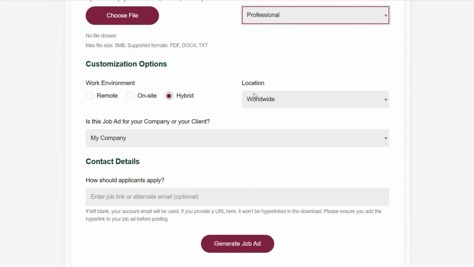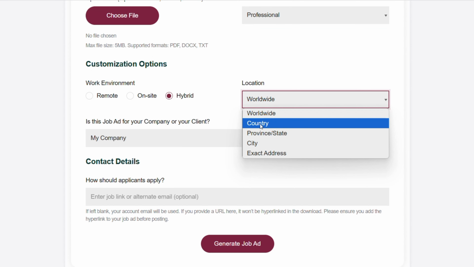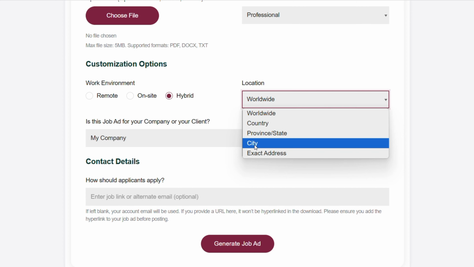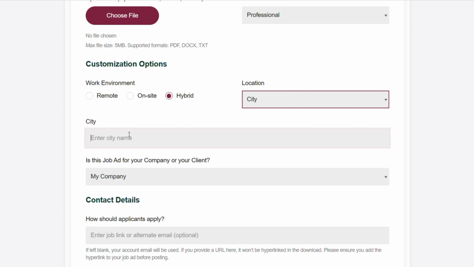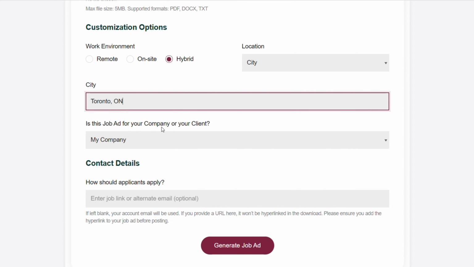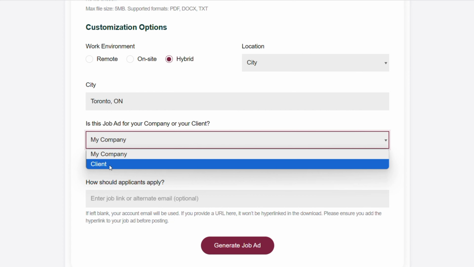As far as the location, you can do this worldwide, by city, by country, whatever, but we'll say city. And we're going to keep this as hybrid, but you can say remote. So I'll just type in Toronto, which is where I am, Toronto, Ontario. Shout out to my Canadians.